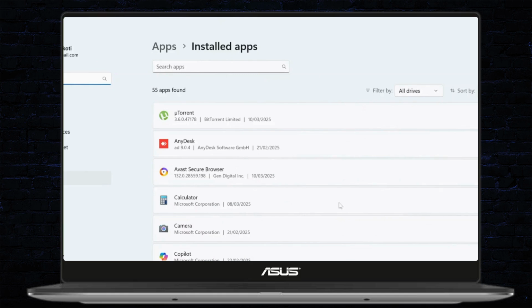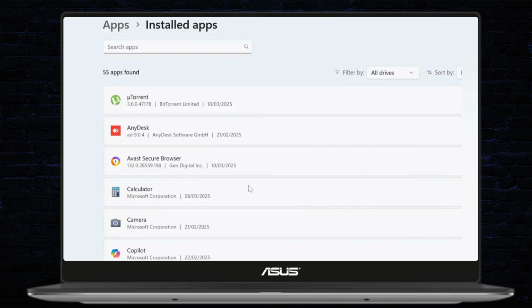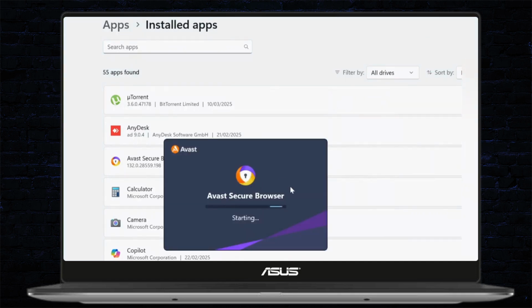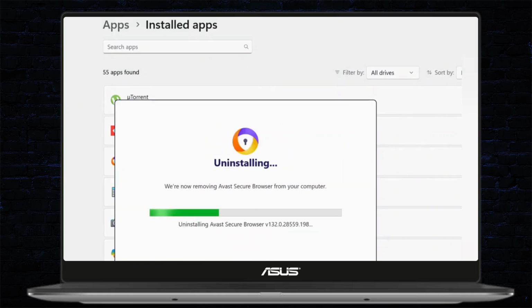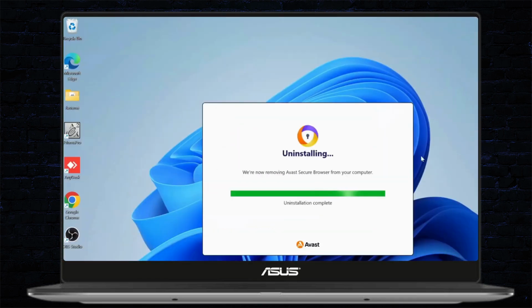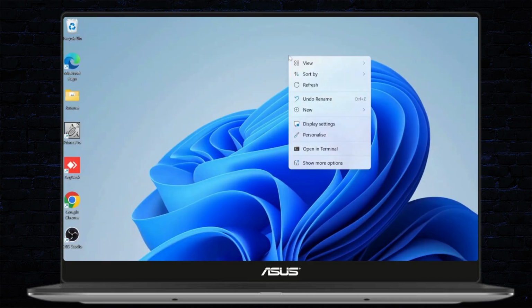So let's say I want to delete this particular application from over here. As you can see, this is the browser which I no longer require. So I'll just click on this three dot icon and just click on the uninstall button over here, and it will start to uninstall the application from your device. Just tap on continue to uninstall and wait for a few seconds, and it should successfully uninstall your desired application from your device.